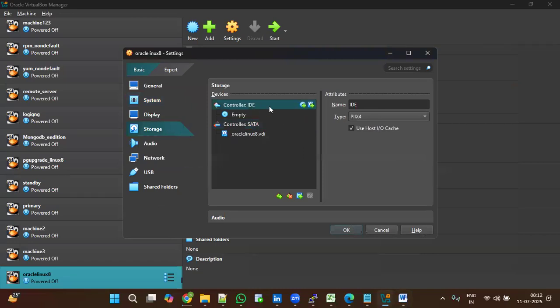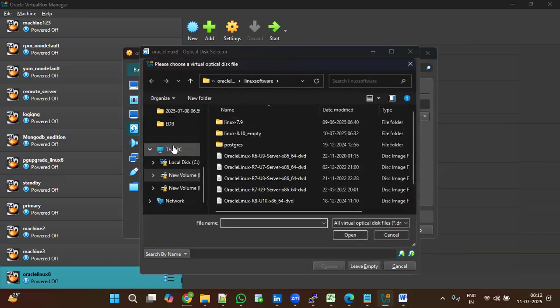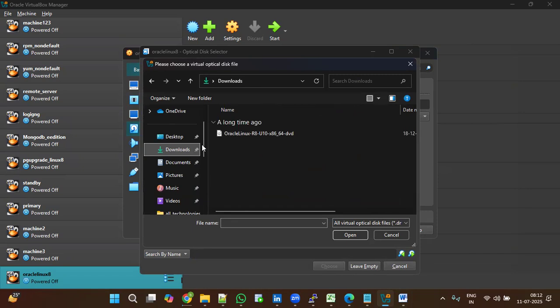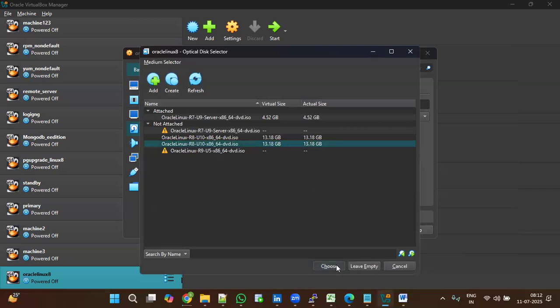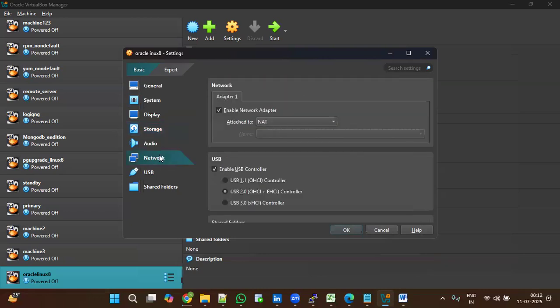In Storage, we need to assign the operating system. So click on the first symbol, add optical drive. Where did you download the software? I have the software in the Downloads folder. Click on Downloads. This is the software, 8.10. Click on Open. Click on Choose. Yes, the software is attached. Then go to the network.